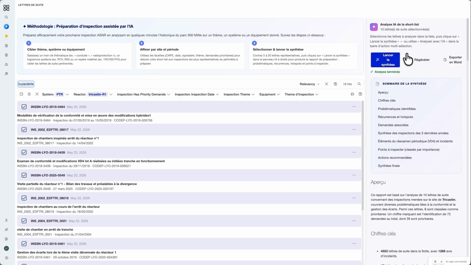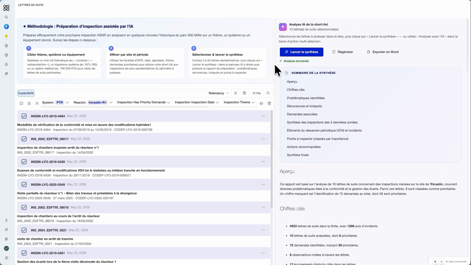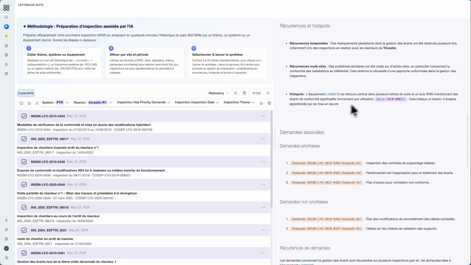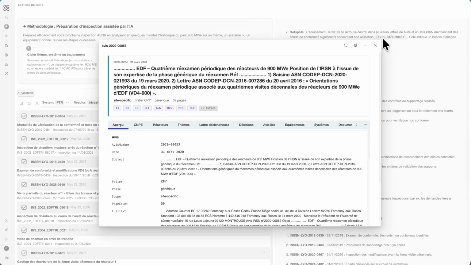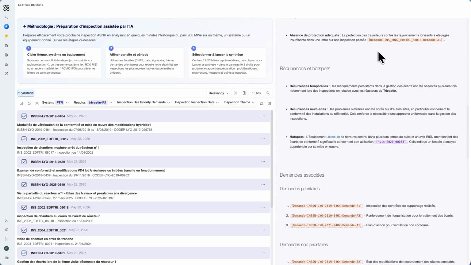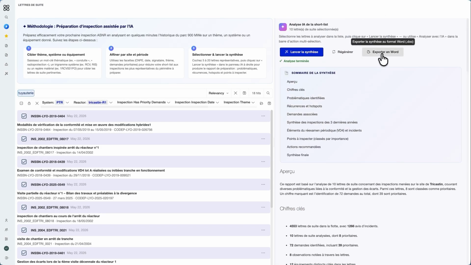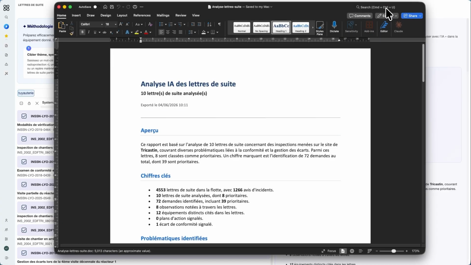With a short list of letters selected, they launch the synthesis. In minutes, Curiosity produces a structured report covering key figures, recurring issues, associated demands, and a prioritized list of points to focus on during the visit. Every claim links directly to the source letter it came from. The inspector can refine or export the full synthesis, a sourced briefing document ready before they've set foot on site.